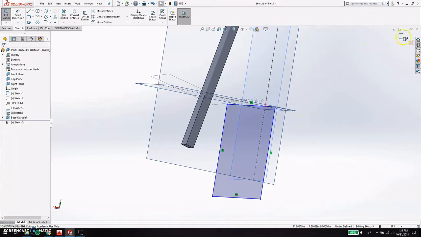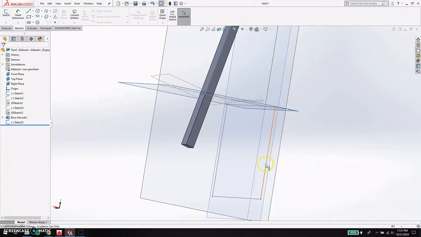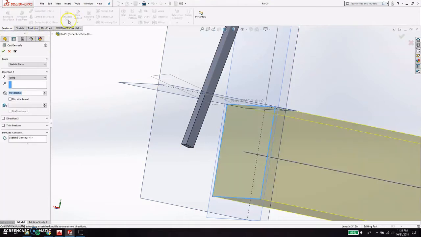So basically, let's get out of sketch mode, and now we're going to click this, and go back to Features, Extruded Cut.